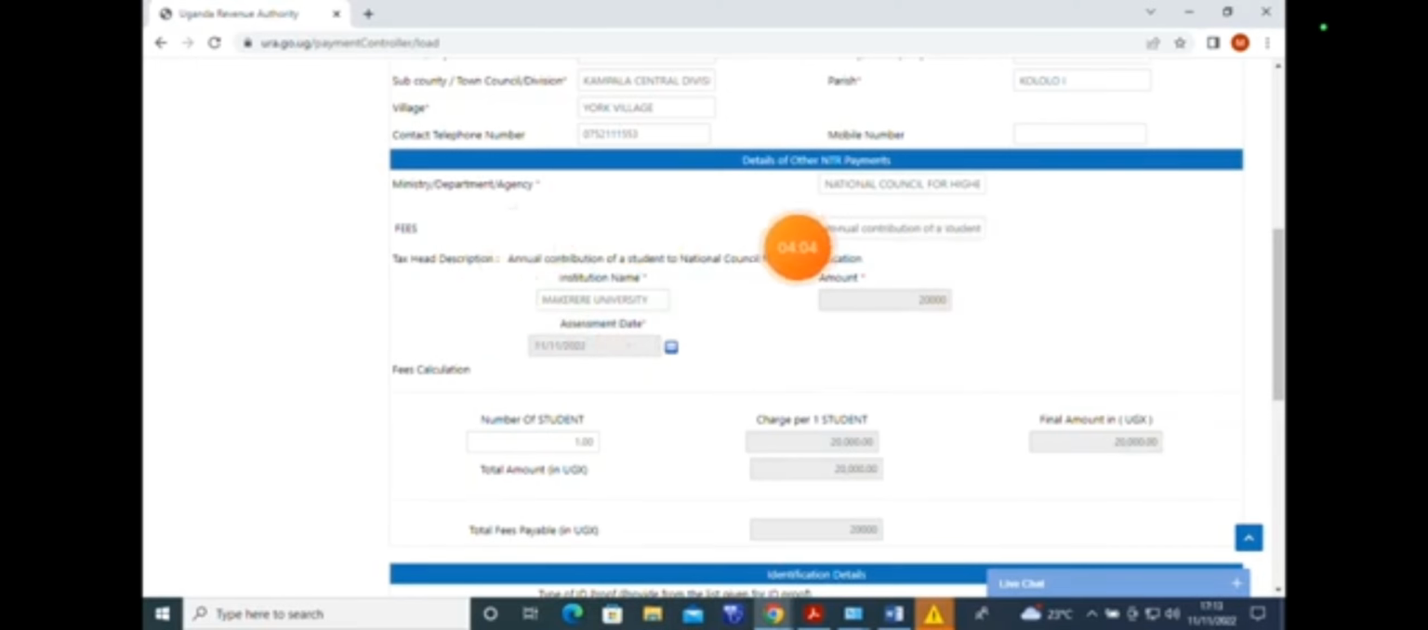First, leave the amount. Come down here where there is fees calculation, where they ask for number of students. Number of students simply means the number of years you're paying for. Remember, this is an annual payment. You pay it once a year. So number of students means number of times.